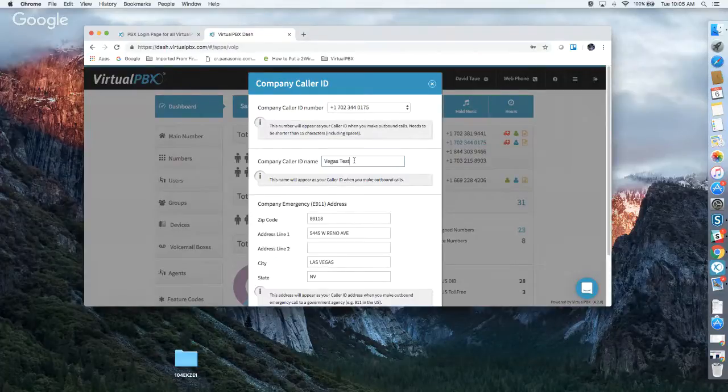So one, all the carriers in the call path have to support caller ID name. There are some carriers who don't support that. So if a call routes through them and they don't support it, then the caller ID name won't get transmitted all the way down to the receiving device.